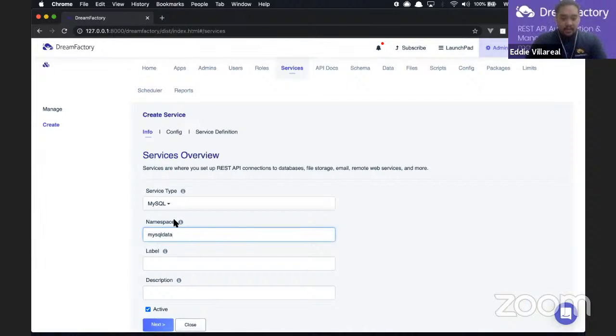Be very mindful of the namespace field, as it does serve as part of your request URI structure. So you want to avoid capitalizing letters. I usually don't put numbers or spaces. Just a one-word string like that is fine. Here on label and description, on the other hand, those are just for informational purposes. So I'm just going to put testing on both.